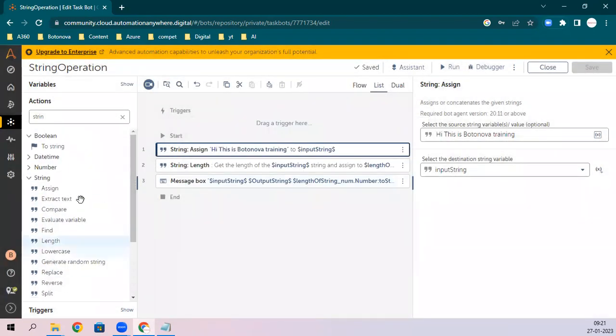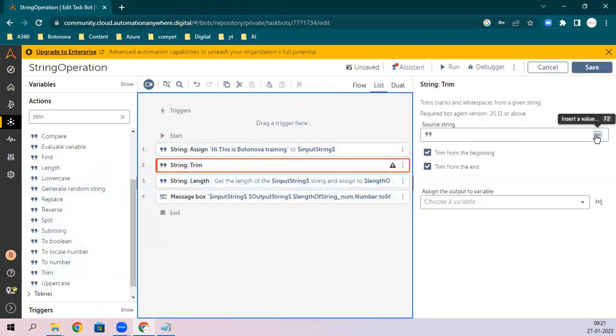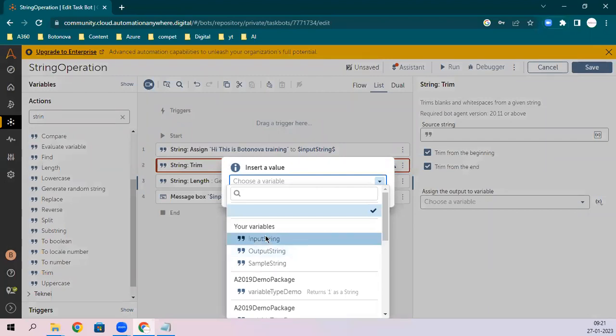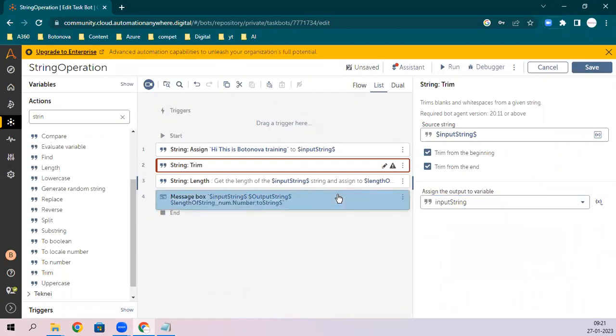So what you can do, just trim the input and assign it to input only.